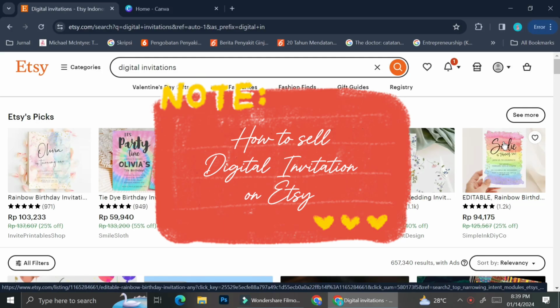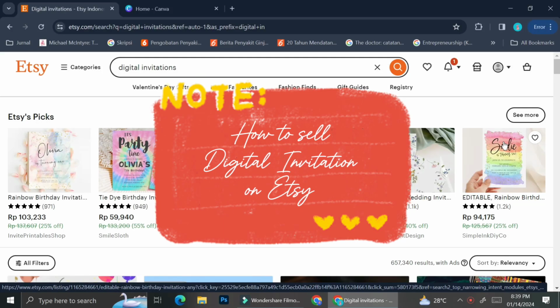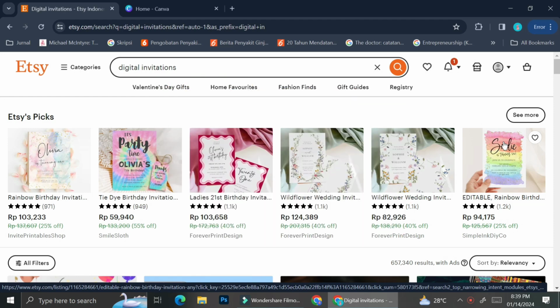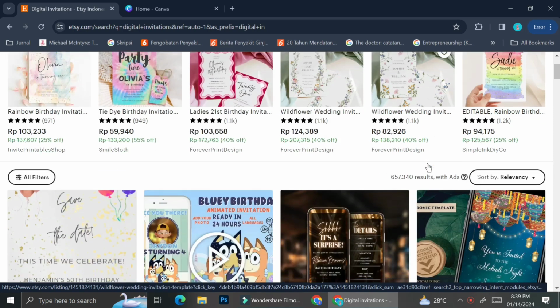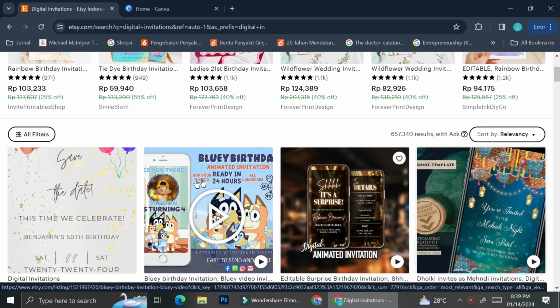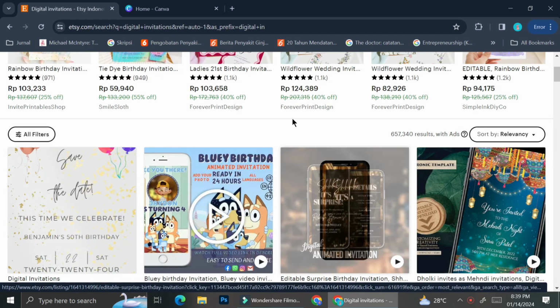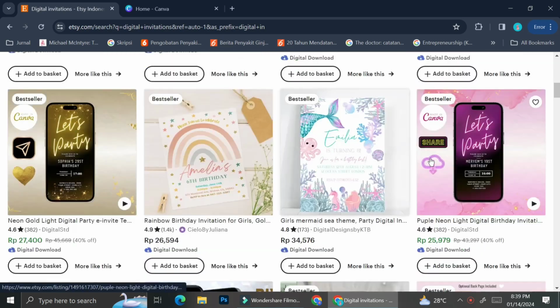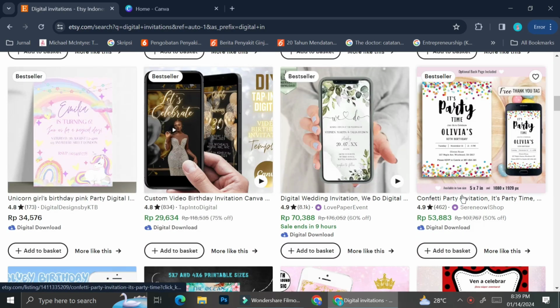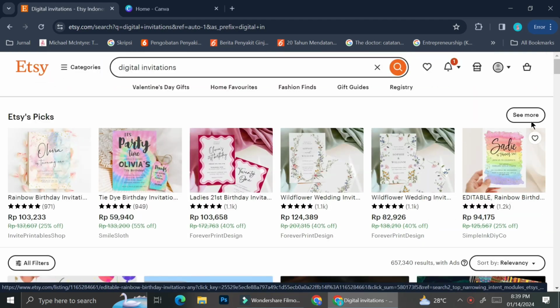Hi everyone! Today I'm going to show you how you can sell digital invitations on Etsy. And the digital invitations that I mean is the one that looks like this. Here I am on Etsy and I'm looking at several digital invitations, and this is going to give us an idea of what our competitors will look like.